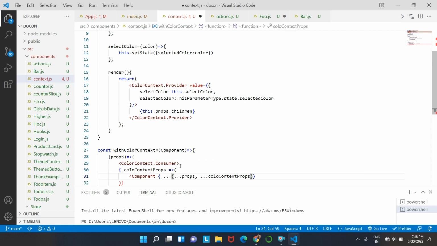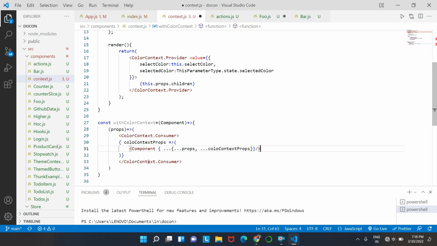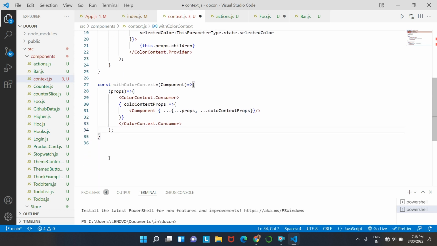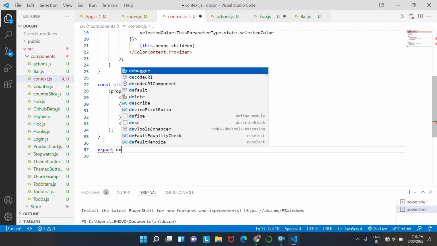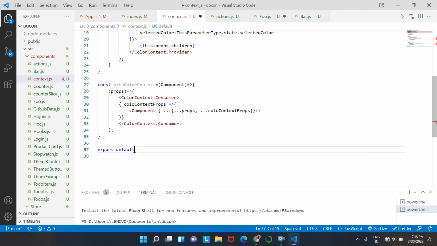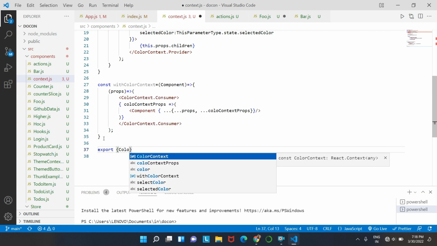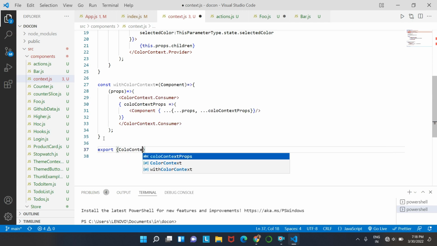Lastly, we will export default. We will just export our ColorContextProvider, ColorContextProvider, and then withColorContext.